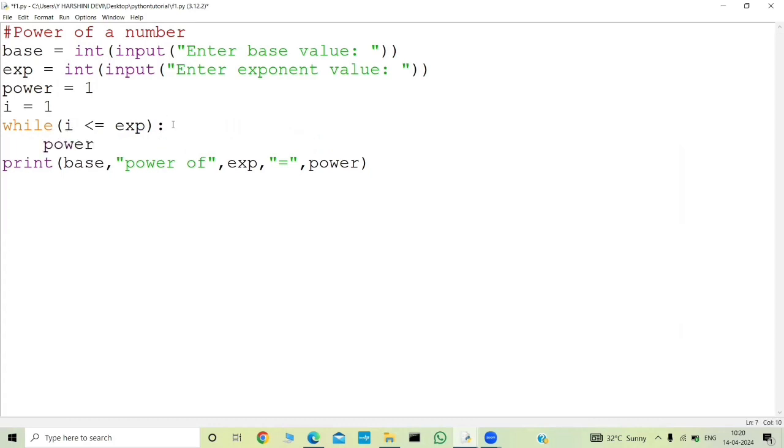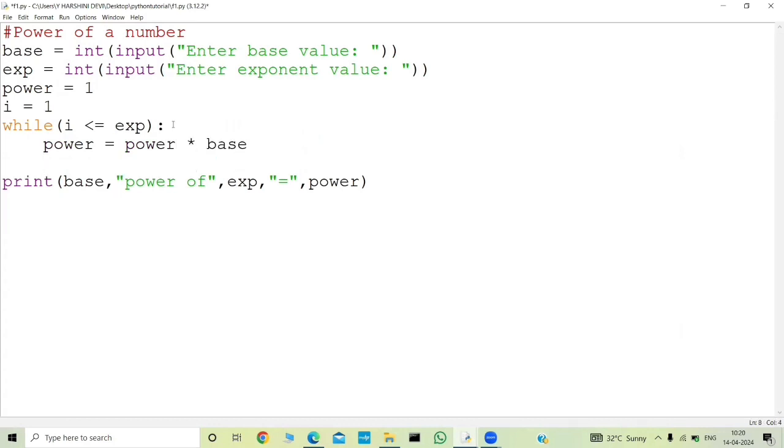Now what I need to do? I need to do power equal to power into base, right? And what should I need to keep? I need to keep an increment statement, right? So what I was doing first time, second time, third time, right? The increment statement, that was I equal to I plus 1. Okay, now let me run this program.